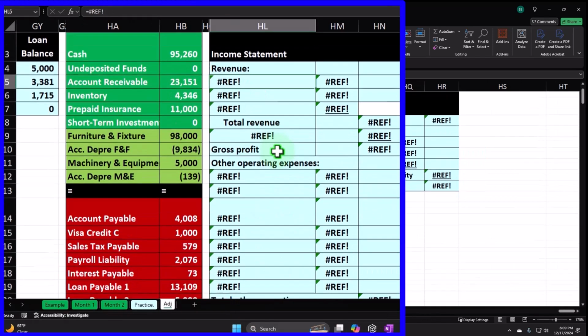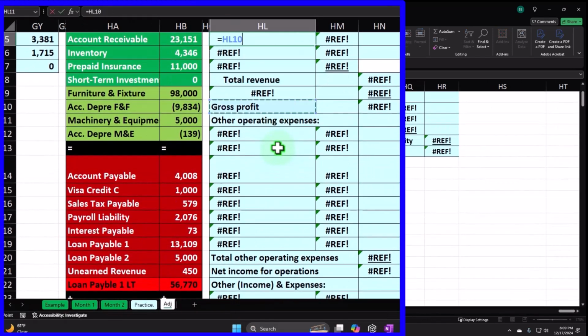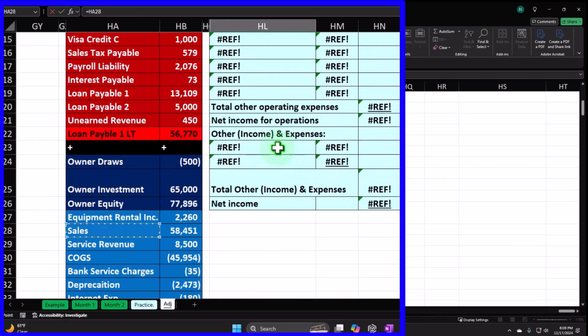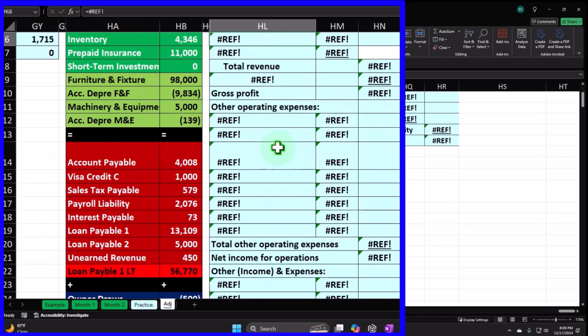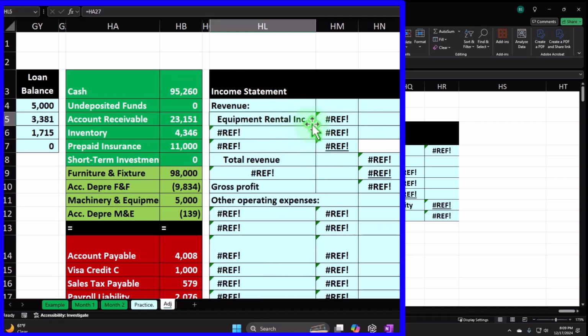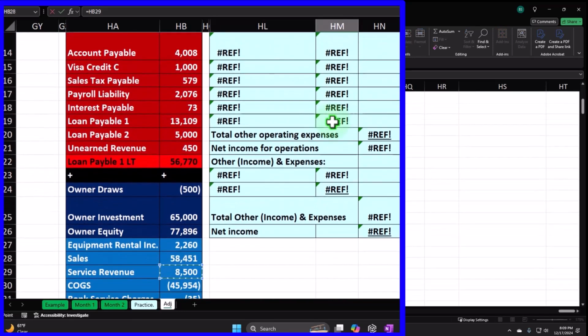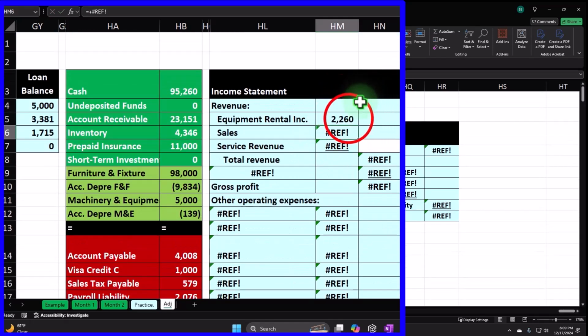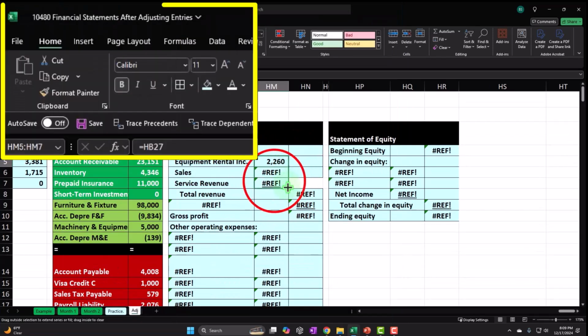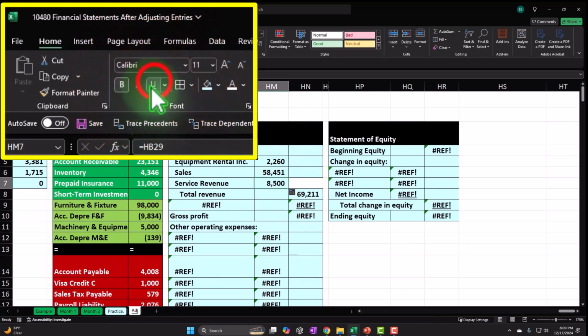Now we're on the revenue. On the revenue side of things, that's down below here. So that's where the revenue starts. We've got the 3 revenue accounts. Boom, boom, boom. And then we'll just copy over equipment, rental, sales, service. Copy that down. Put an underline under it.